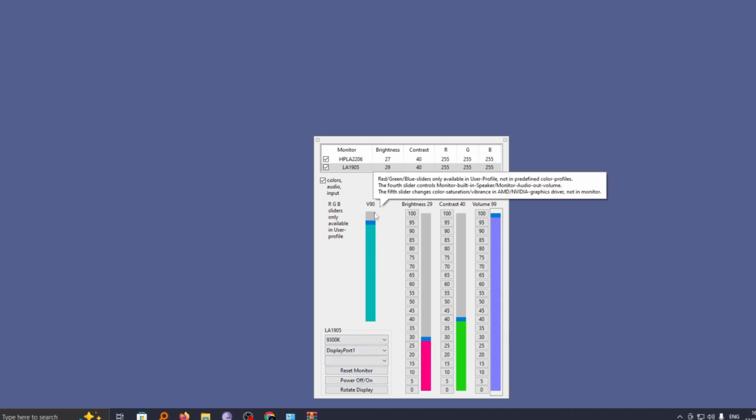So that's how you can use ClickMonitorDDC on your Windows computer.